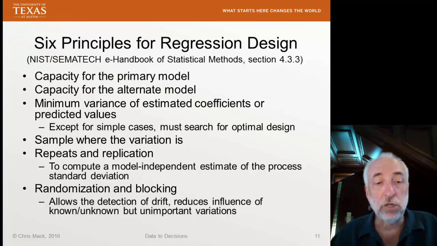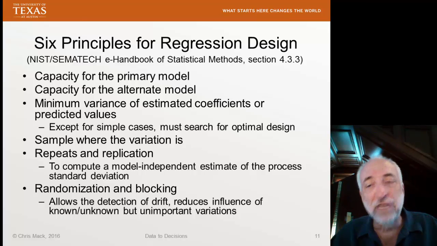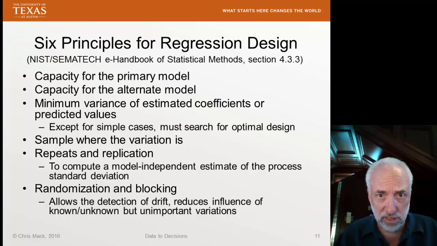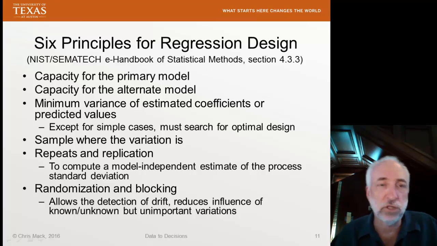All right, let me conclude this introduction by discussing the six principles of regression design, and we're going to revisit these principles next time and in coming lectures. First of all, I got these six principles from this great NIST-Sematech handbook on statistical methods available online, which I refer to frequently. There's a link to it on the course webpage as well.